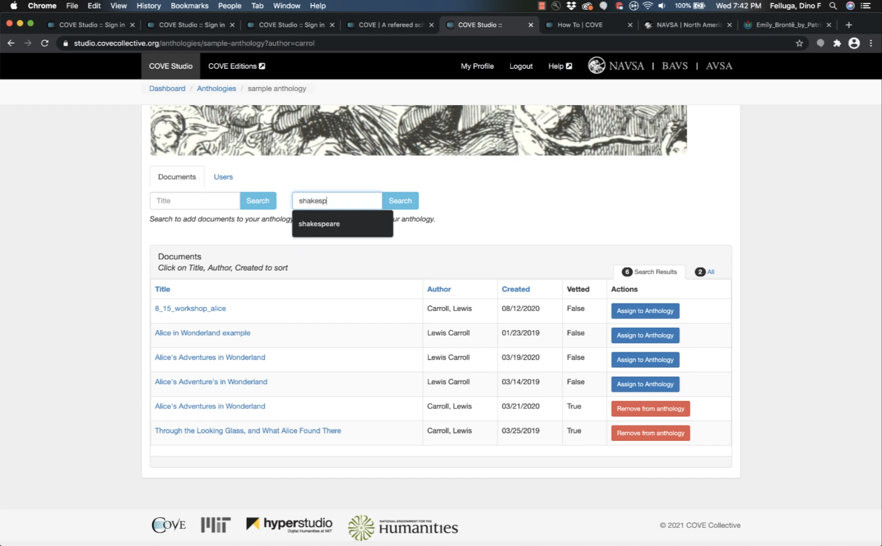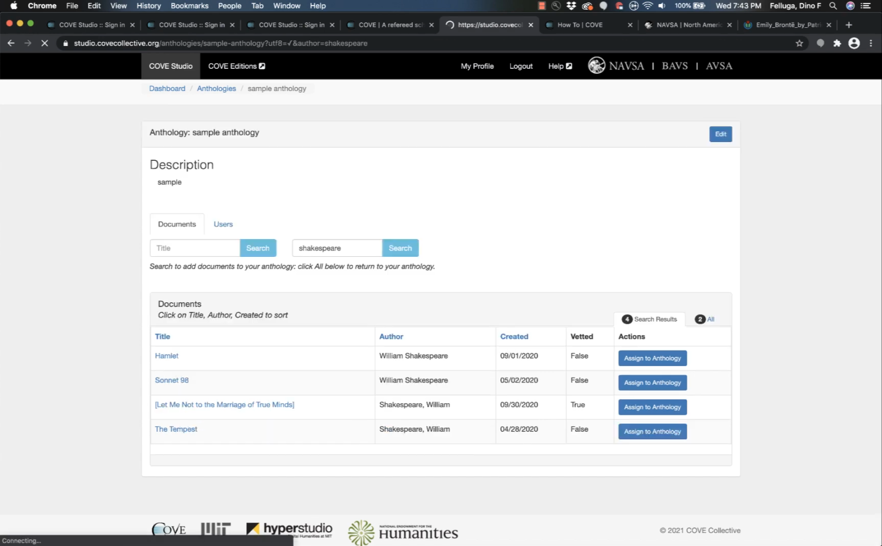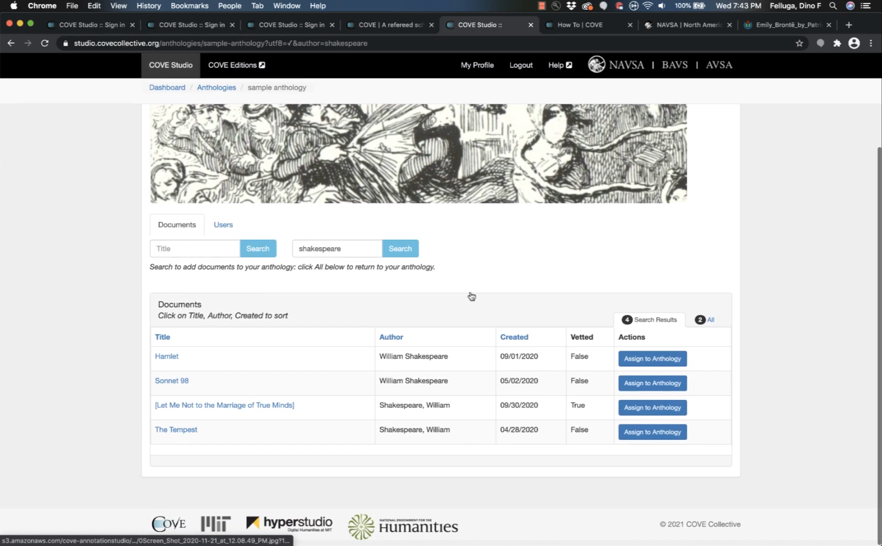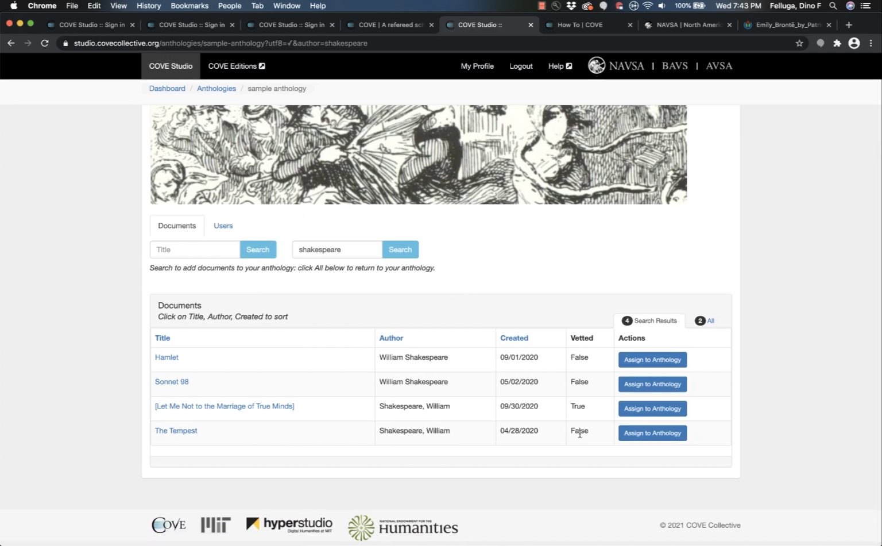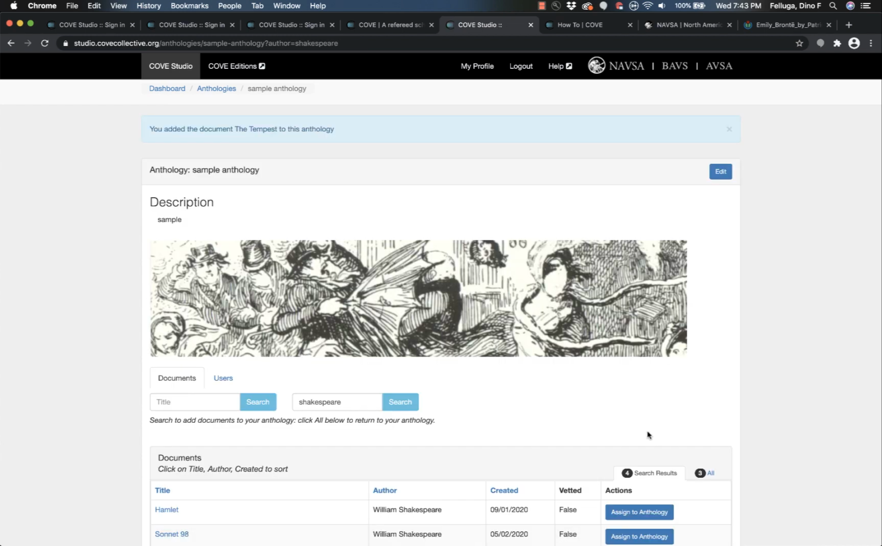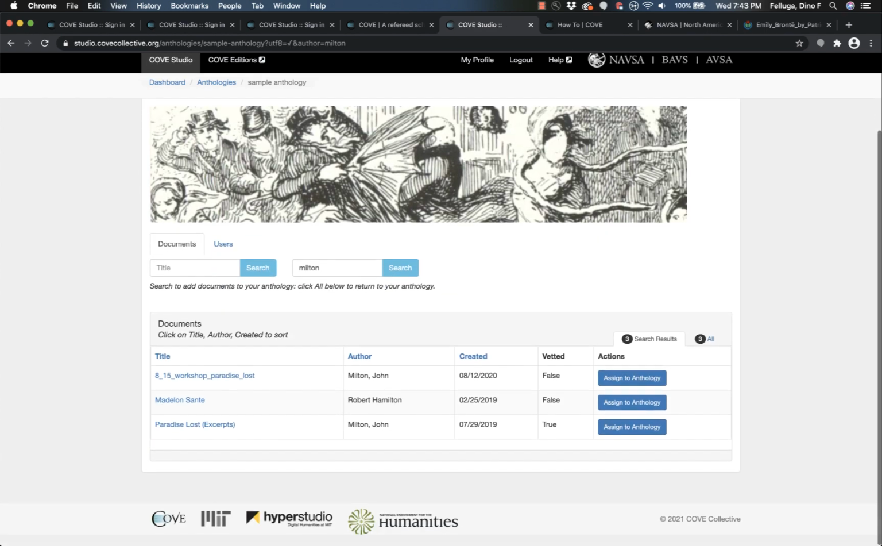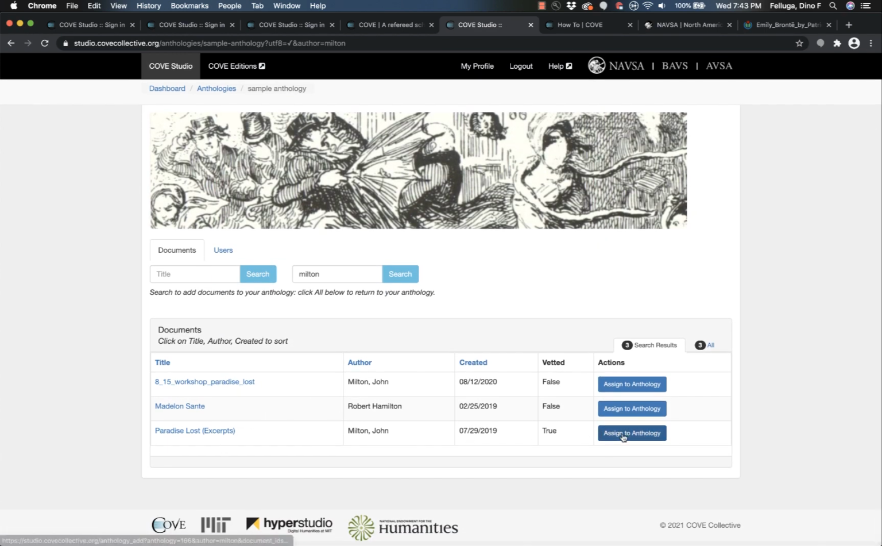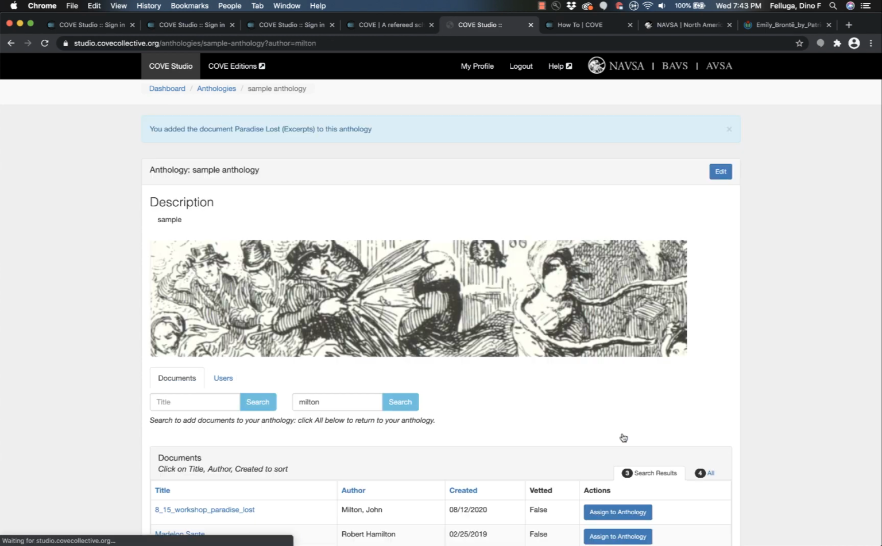We've been increasing the number of texts that we encode from other periods. So here's The Tempest. It's still marked as false because it's getting checked by our administrative directors, but it looks actually pretty good. I'm going to assign it to the anthology. Or let's say Milton. There's Paradise Lost, some excerpts.